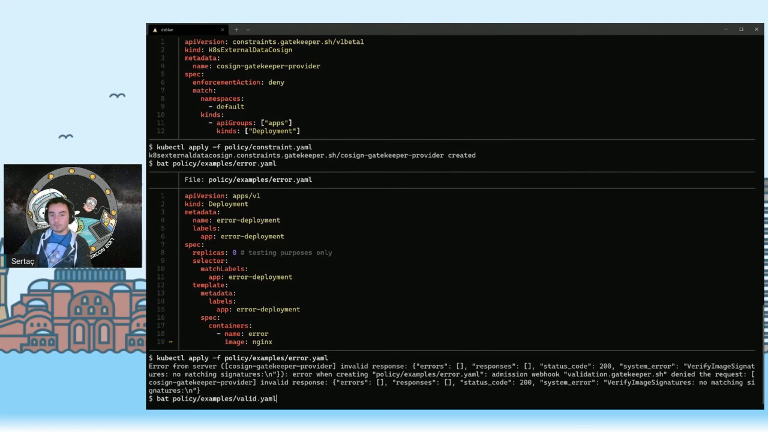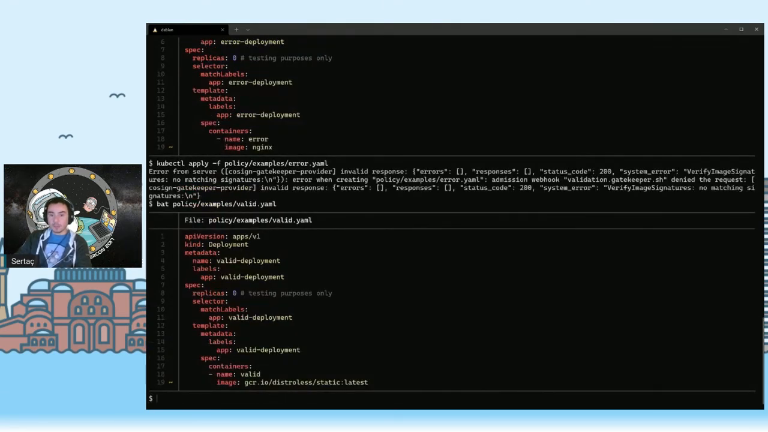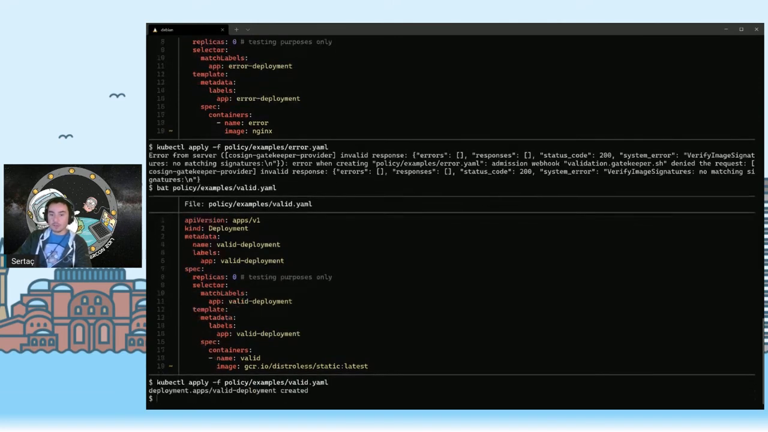So let's look at a good example. In this case, we're going to look at the gcr.io distroless static container, which is signed with cosign. We applied it, so it went through. Again, as mentioned, it goes to check the image signature, finds the signature, and then the Gatekeeper responded yes to the API server, and the request went through.